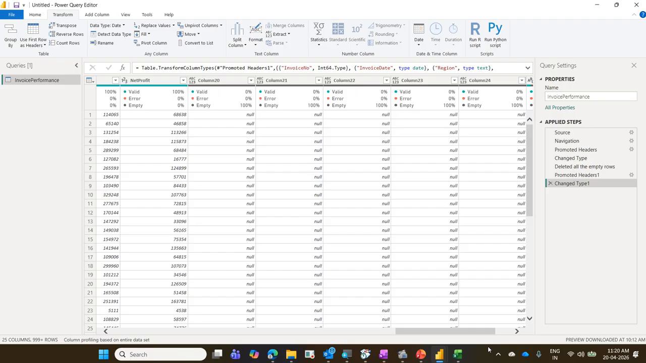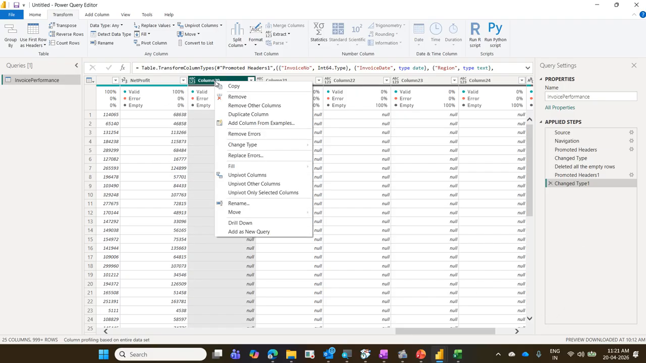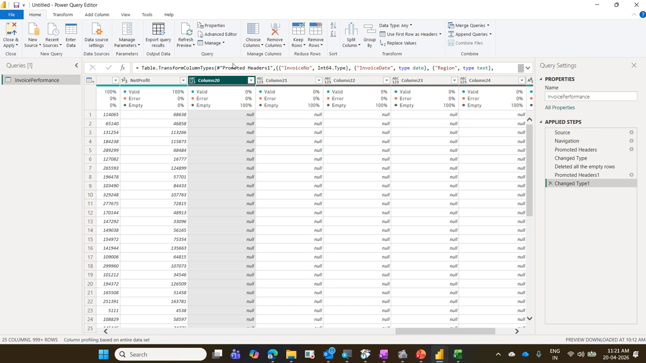So there are two methods to do this. Method number one: you can right-click on the particular column and select remove. That's one method. Or you can go to the Home tab, where there is an option called remove columns, with remove columns and remove other columns. But I don't recommend this. Why am I not recommending it? I'm going to recommend some other option, not this option.